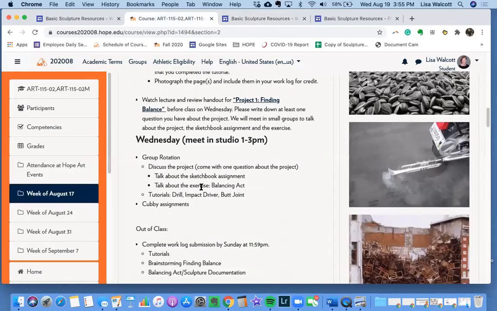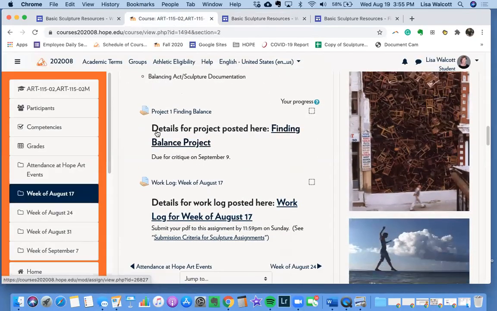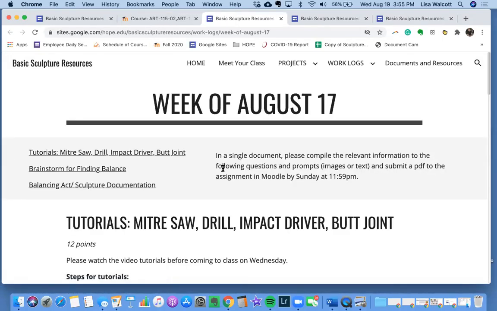And then if you want to see where to turn it in, the project, you actually don't turn anything in for your project. That's just where the points will be recorded. Due for critique on September 9. The work log for the week of August 17, if you click here, will bring you over to the same page. These are the things that are due on Sunday by 11:59 p.m.